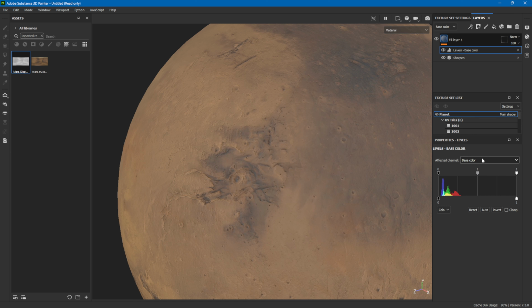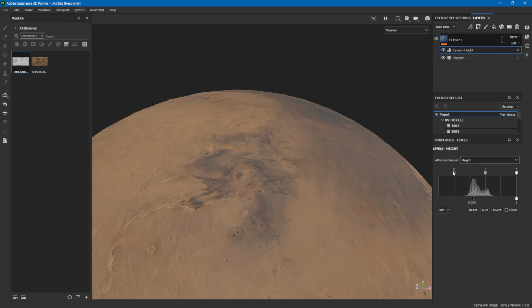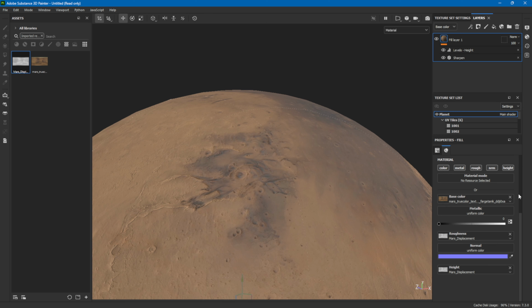For some reason it's not changing over to height. Okay, now it did it. So let's just start dragging these sliders a little bit, and for us to bring some of that height showing up in the scene. And this differs from texture to texture. Just make sure that in the fill layer you actually do have a height selected.